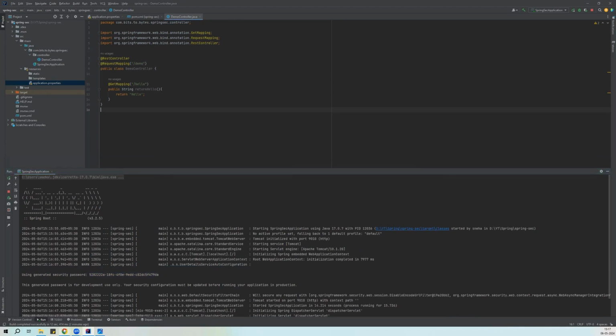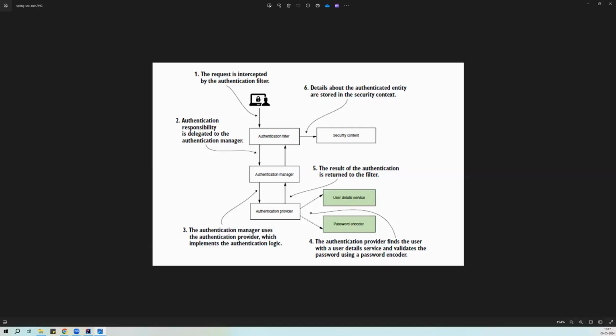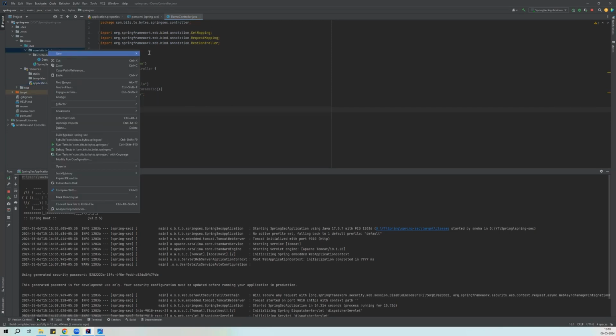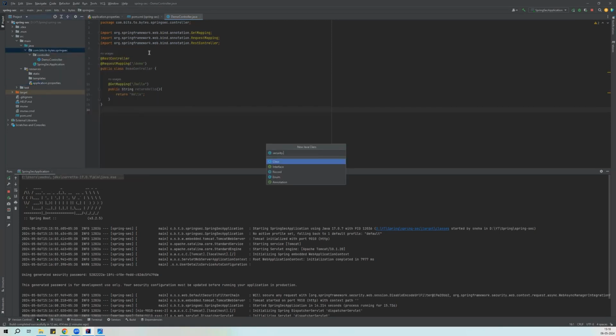For that, as I showed you in this diagram, we need to provide a user details service, a password encoder, and a user details object, and our authentication provider will use that user details service which we have created instead of the default one. For this to happen, we have to create a user details object and provide it to the user details service. Let's do that. Let's create a user storage.